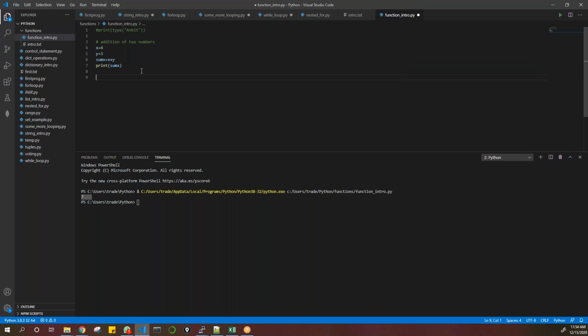Now, what I can do instead is create a function. So remember, I said def, or define, is the keyword for it. Now I say add_two_numbers. So there's a reason why I wrote it like this. Does anybody know why I am writing it like this?